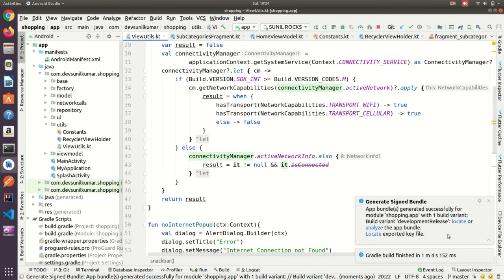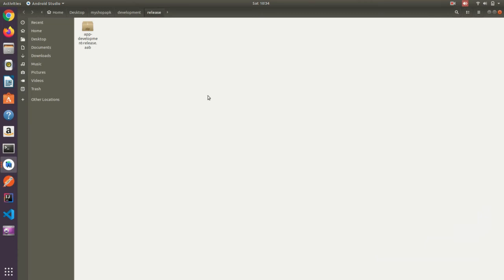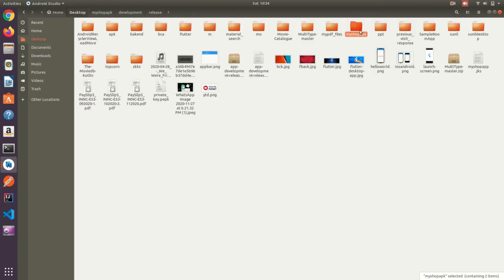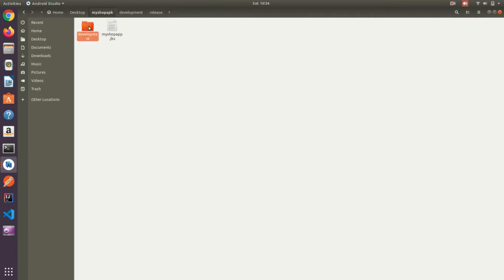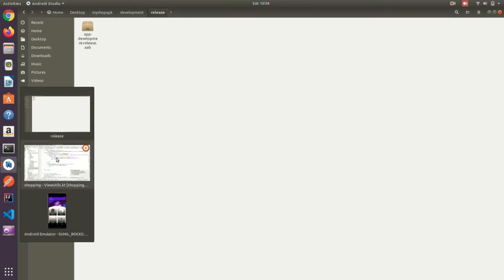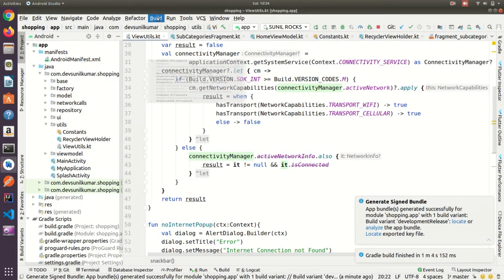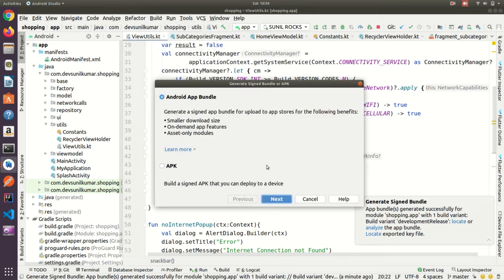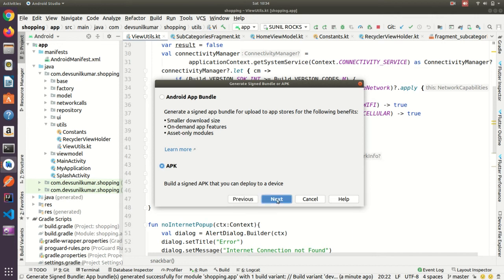Yes, you can see the bundle got generated. You can click on Locate. It came here, on the desktop where I gave the path, in the same path. My shop, development, then release, then app bundle. Okay, and again I am going to generate a signed APK. This time I am not going to generate an app bundle, so I am going to choose the APK option. Click on Next.